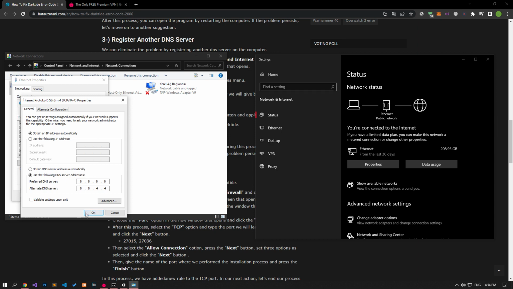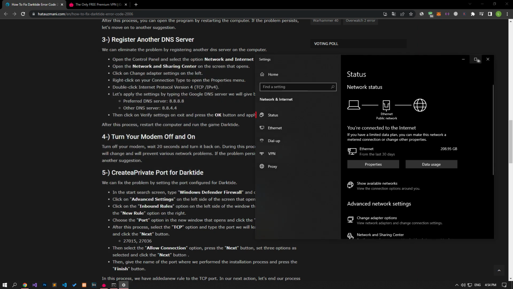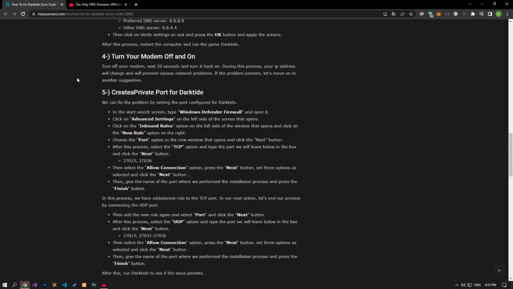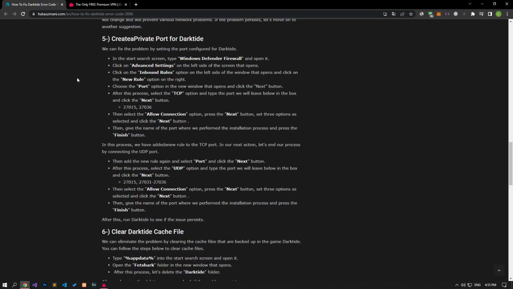You can check if the problem persists by restarting the computer after following the steps. Turn your modem off, wait 20 seconds, and turn it back on. During this process, your IP address will change and will prevent various network problems. If the problem persists, let's move on to another suggestion.